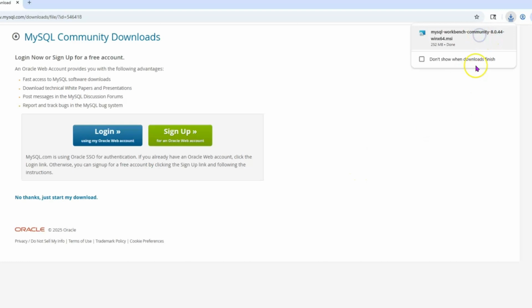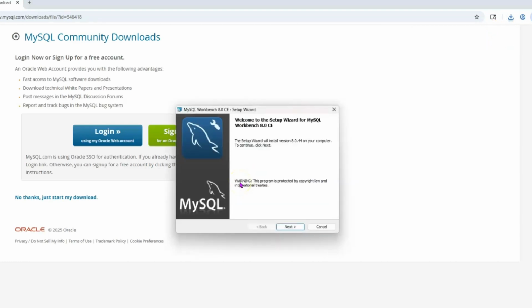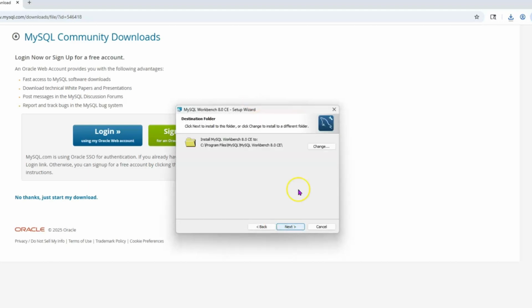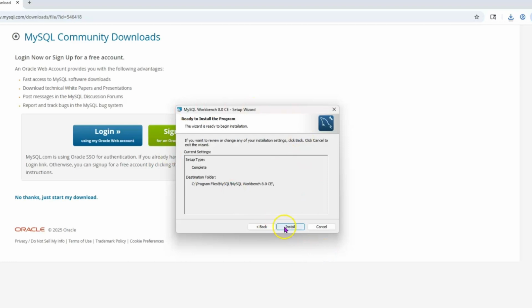Open up that file. And it's installing. We will click Next. Here's the destination folder. I'm going to keep it as is. Click Next. Leave that to complete and install.